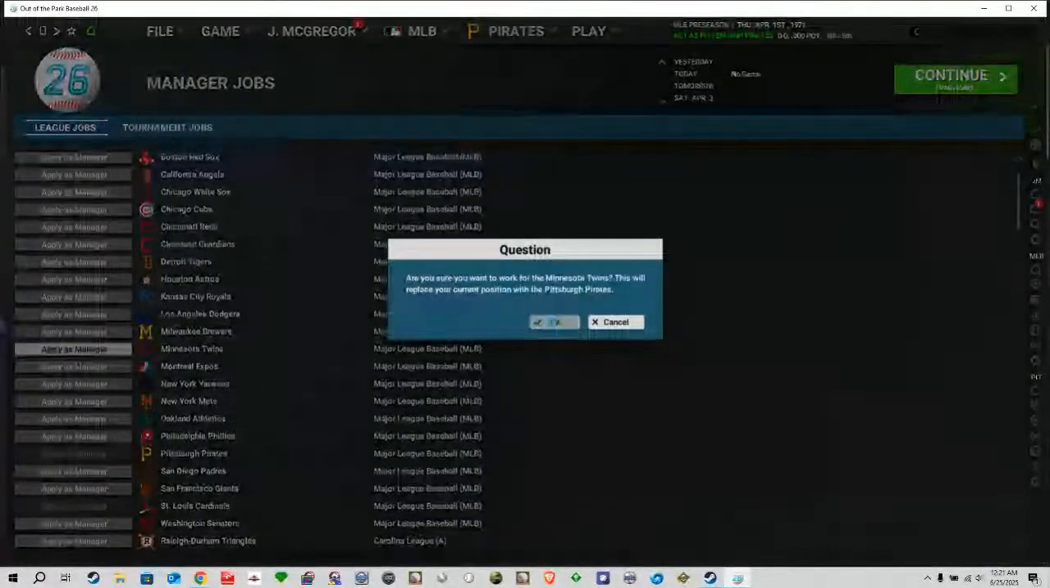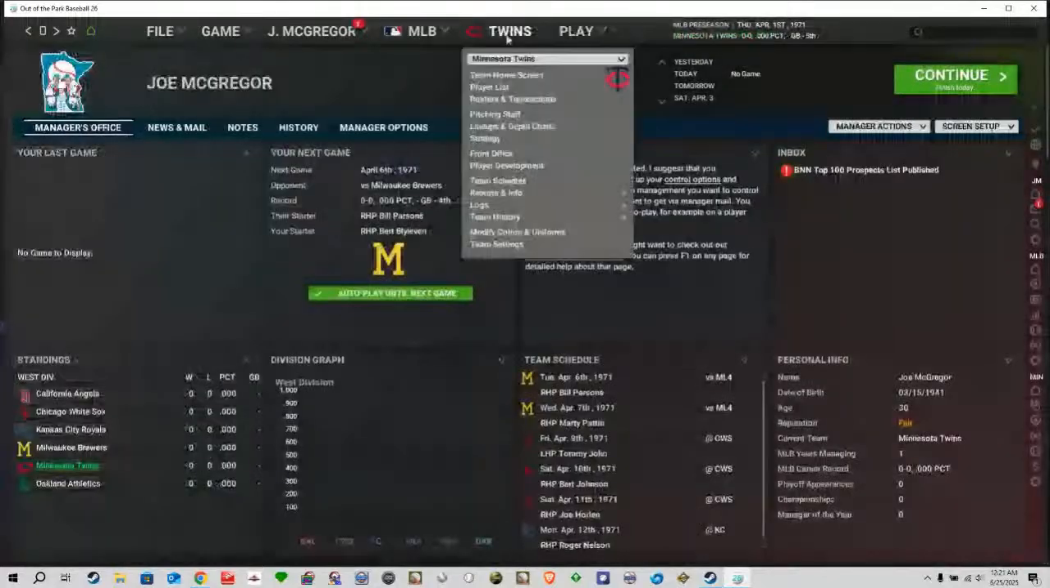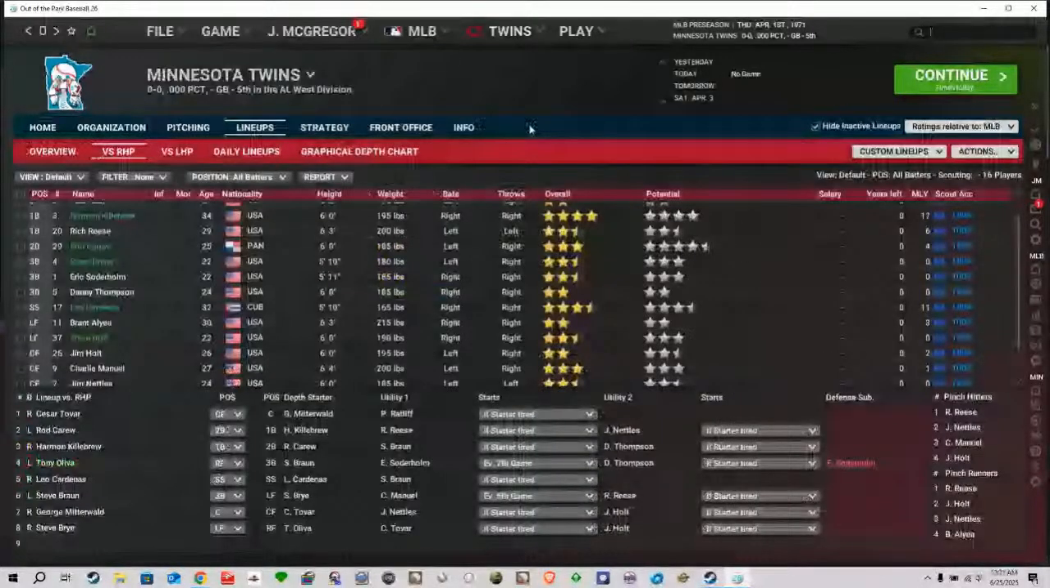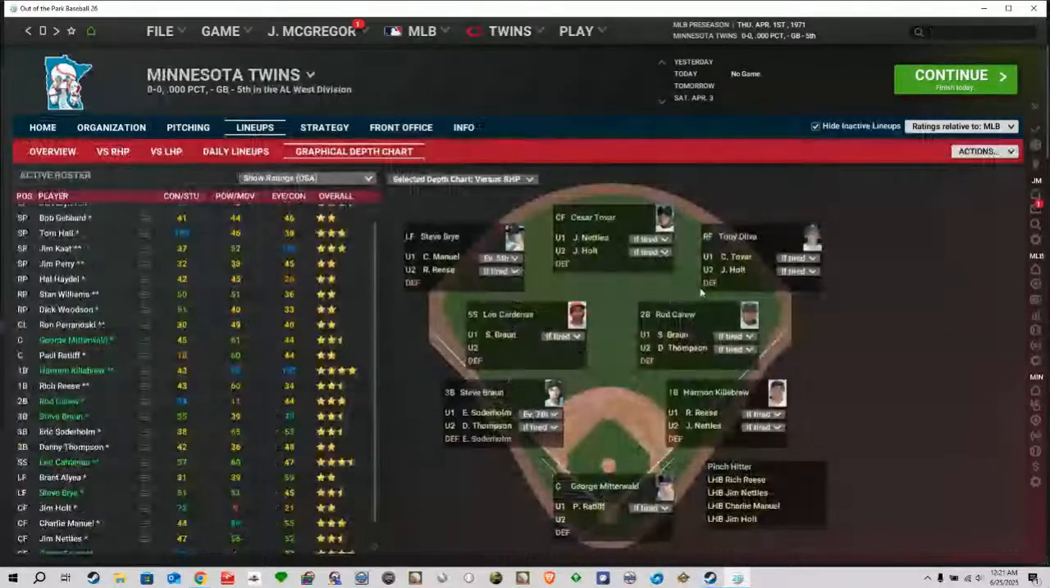And if I go back into here, Twins, and again, I'm just using graphical depth charts, whatever. Okay, let's go to the graphical depth chart. And you can see now, again, these are enabled. I have full control over the Twins. What does this mean for your season replay?